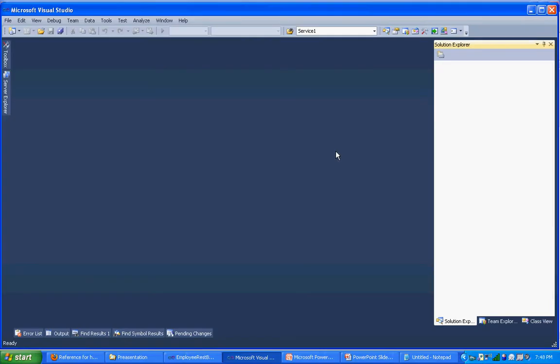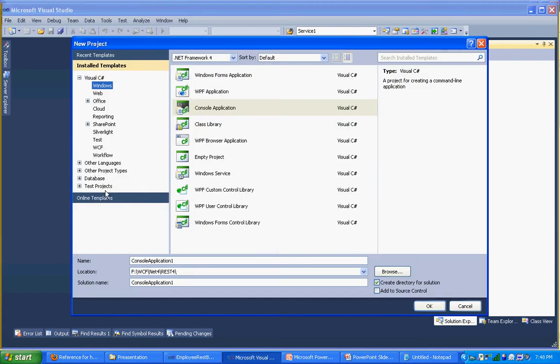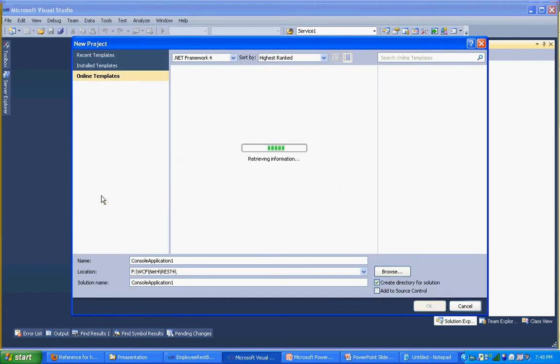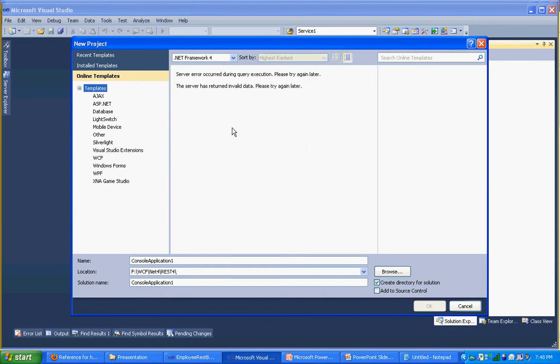Now I'm going to show how we develop the REST-based services in 4.0. There is an online template available. If you want, you can go ahead and download that, but I will show you the template. Go to the new project and click on the online templates.